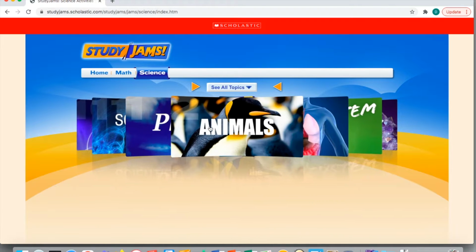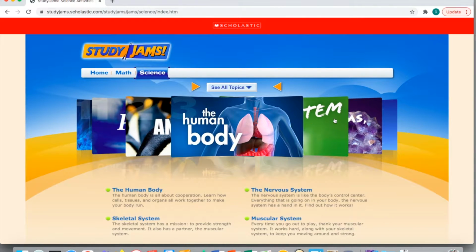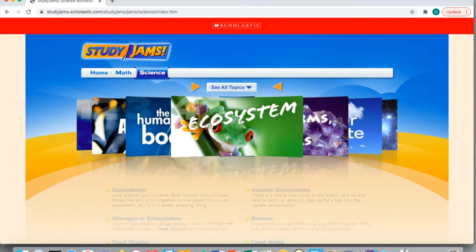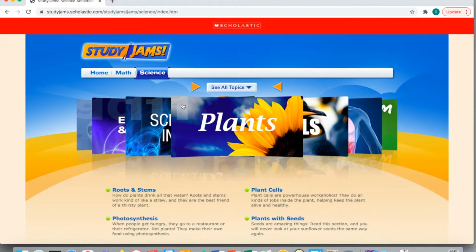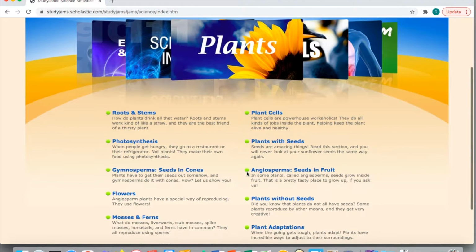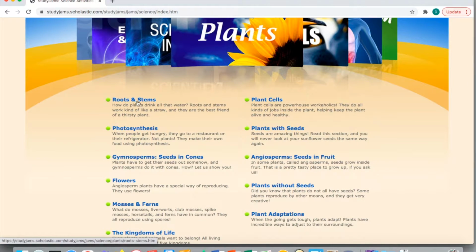But there's multiple different topics, right? So within science, you'll see, keep going around and check them all out. Or you can go right here and it'll give you each of the topics, right? So you can go into multiple different areas. You can find different videos, different activities. And what we're going to go through today is we're going to talk about the roots and the stems. And I'm going to show you what they have for this particular activity and then show you some of the other things that they have along with it.